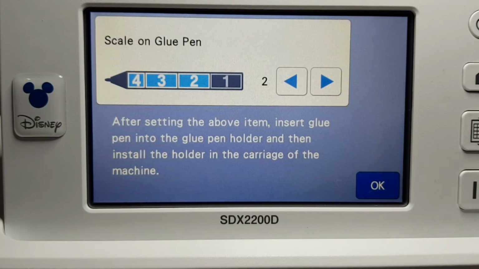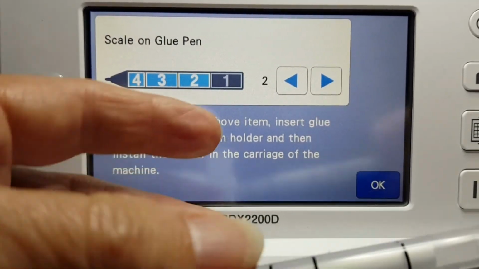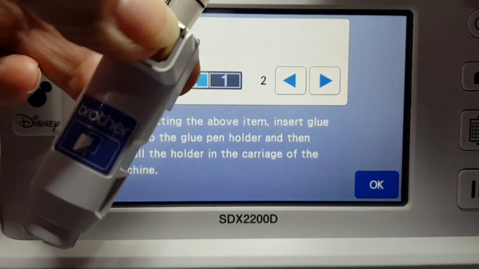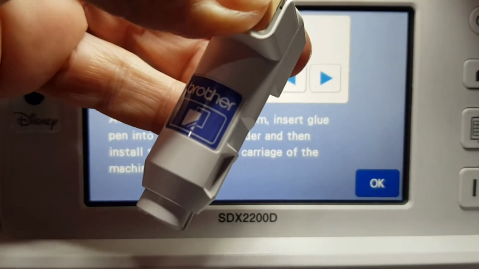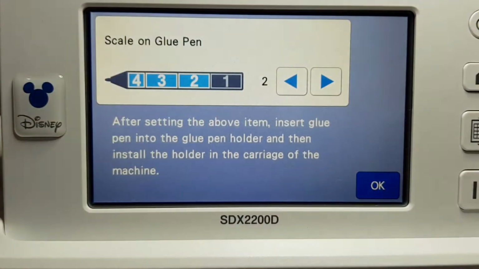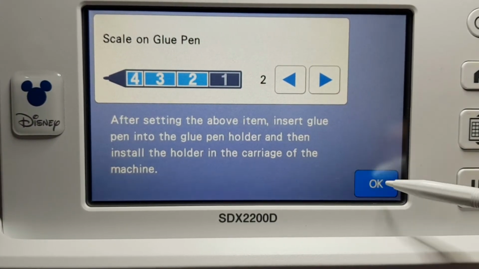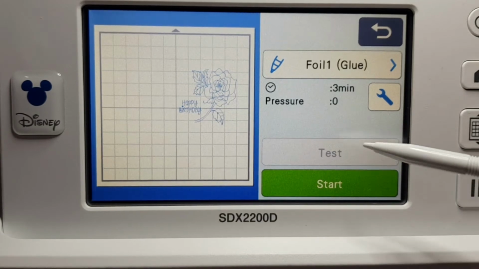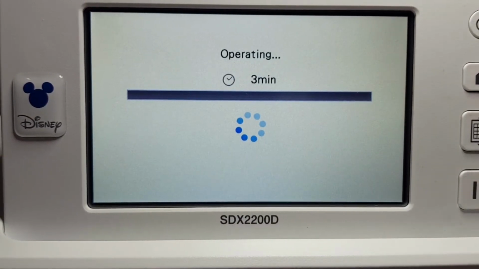It does give you instructions there, so you can read the instructions. And this is the glue pen holder. So it's a bit difficult with the camera, but basically you press that in and push it down, and the bottom pops out until it clicks. Make sure it goes in as far as it will go, and then pop it into your carriage holder on your machine. It's the same carriage holder that you put your knife or your drawing tools in. Press start and off it goes.